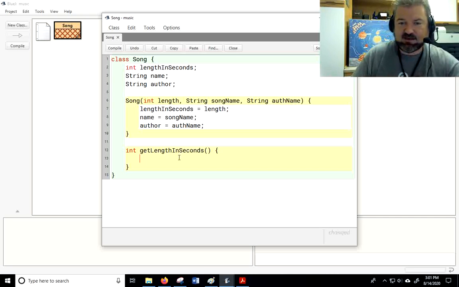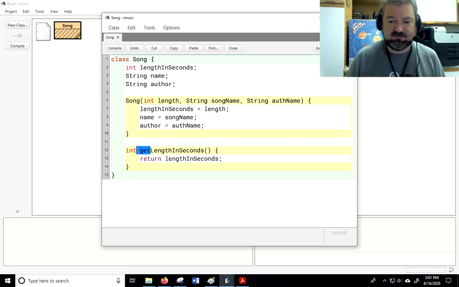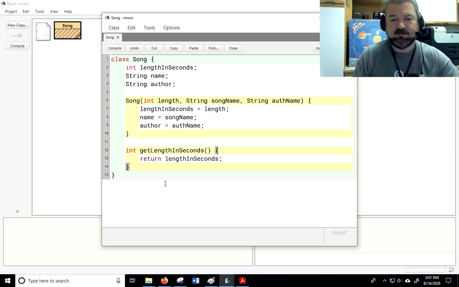All right. Now, getLengthInSeconds. Well, I don't need to do any math here. I just say return. And I know that seems kind of silly right now, but this is actually a really important technique, and we're going to rely on this a lot. These are called accessor methods, or actually they're often called getter methods because they start with the word get. Really simple to write, but really important for many reasons that we'll learn.